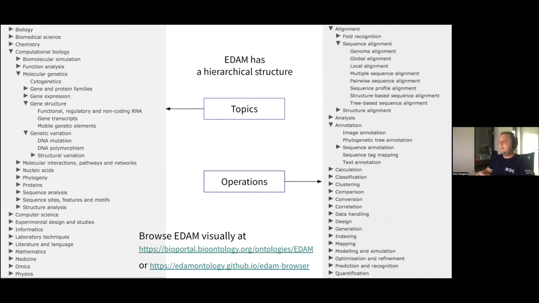A quick example of how EDAM looks. This is how it looks in BioTools. It has a hierarchical structure. These are examples of topics and operations. You can also browse EDAM in BioPortal, or in a really nice EDAM browser created by the EDAM people.